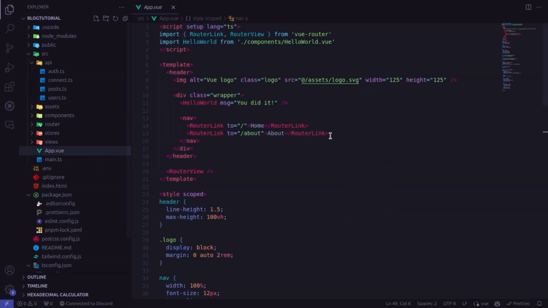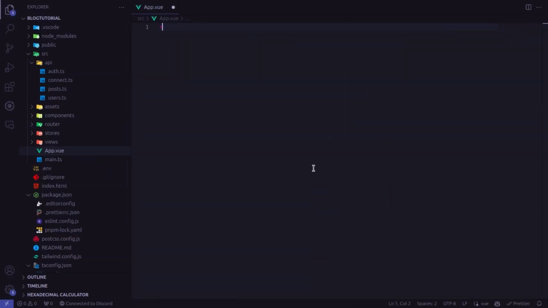Now we will eliminate the code that comes by default when creating a Vue.js project, and we will do a hello world to see that everything is in order.